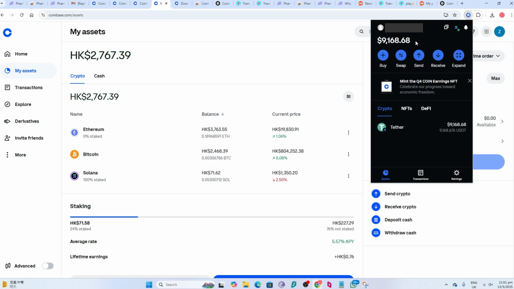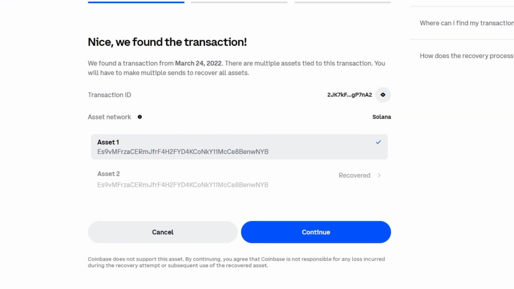Before we wrap up, here are a couple of important tips to keep in mind. If Coinbase showed multiple assets tied to the transaction, make sure you're only recovering the correct one. In my case, I thought there were more assets, but there actually weren't. I ended up paying unnecessary fees for nothing. Don't make the same mistake as I did.